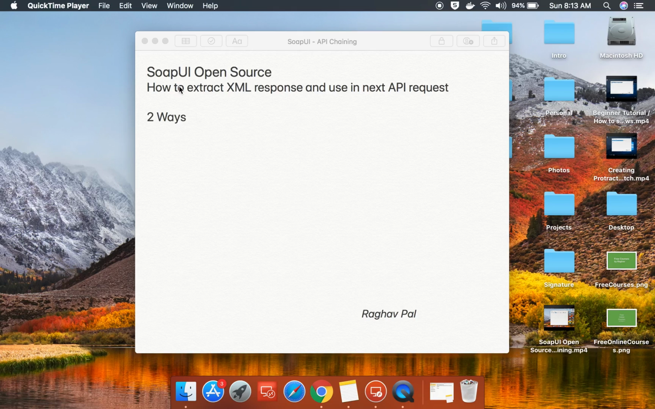Hello and welcome. I'm Raghav and today we are going to learn how to extract value from an XML response in an API and then use the value in any other subsequent API request in SoapUI open source version.